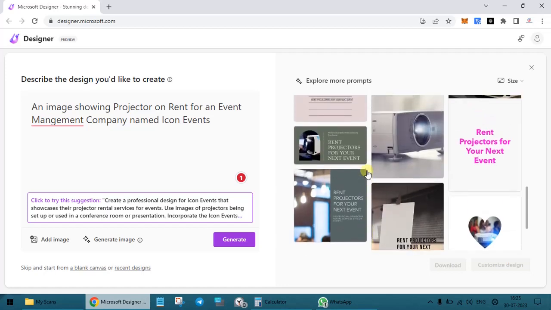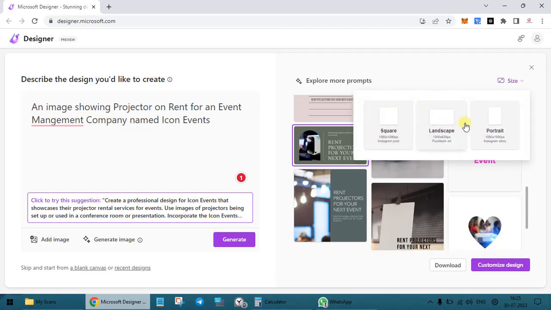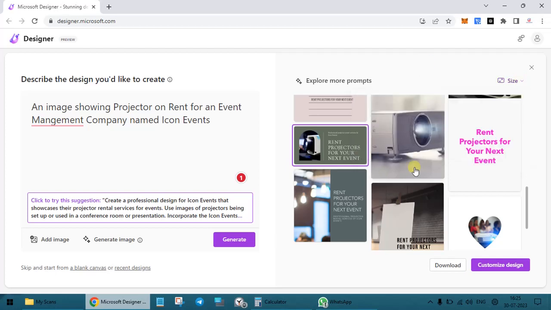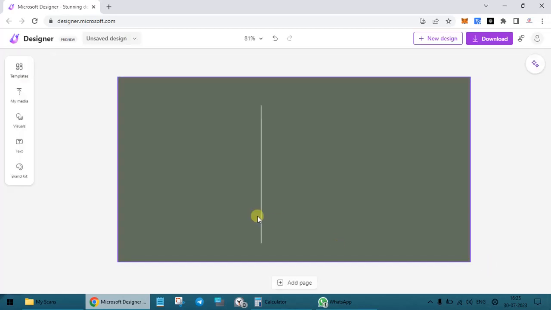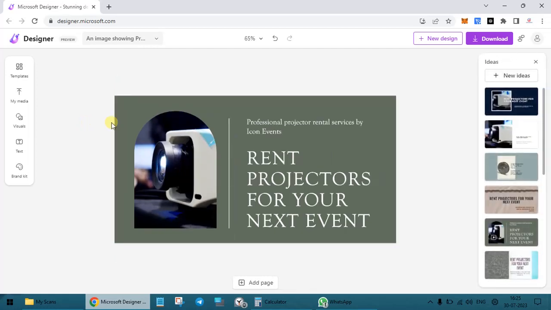So this looks somewhat okay for my demo. So let's pick this particular image. You have the option to straight away go and download it, and the size options over here, what kind you want, like square, landscape, portrait, or you can customize the particular design. Now this is the most beautiful feature of this tool. So you can see professional projector rental services for Icon Events, rent projectors for your next event.